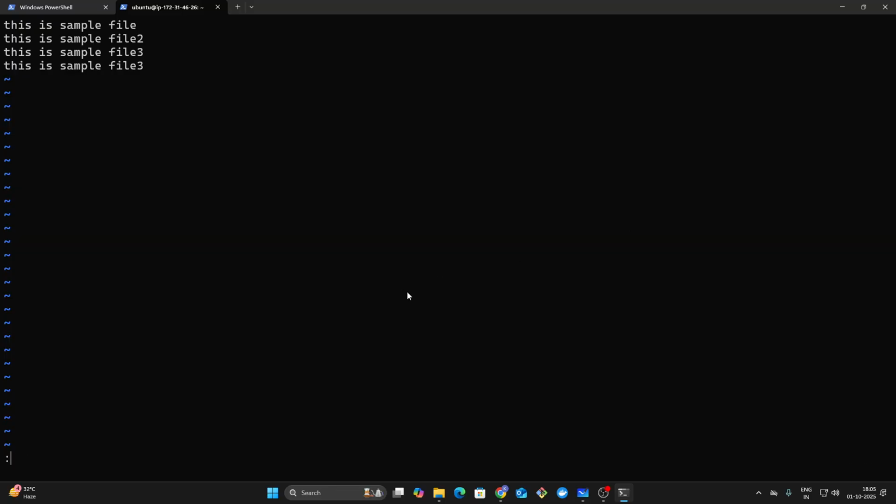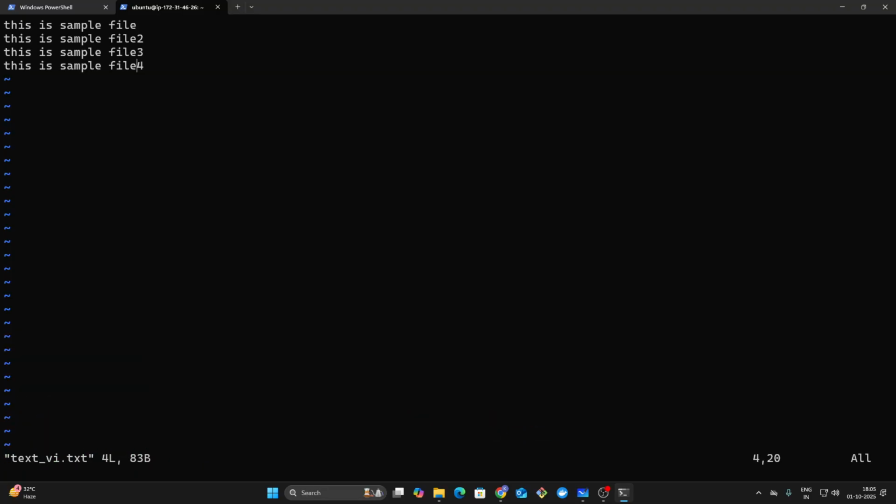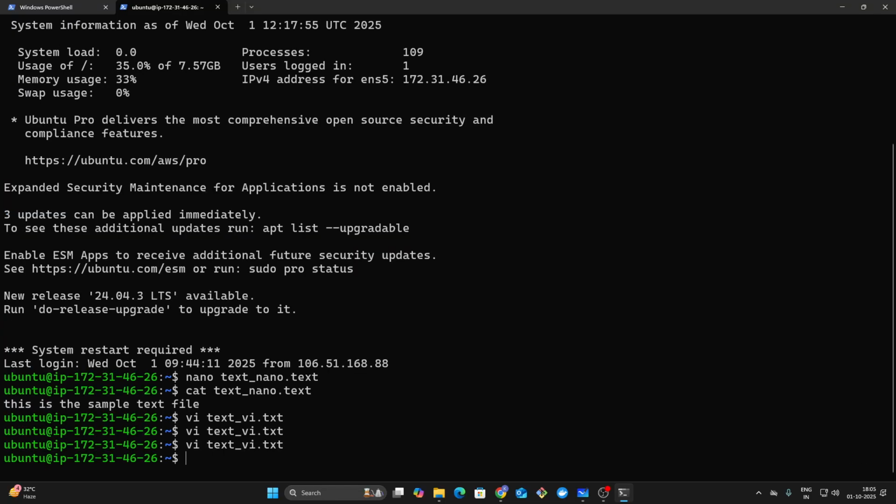I said w, right? Let me show you. For example, by mistake you opened a sudo privileged file without sudo. Then you can use :w !sudo tee %, click enter, and you can save. But now I haven't made any change. Now I made some change. I'll do the same, :w !sudo tee %. It will ask to load. Just press L and click enter, then press shift colon and q to come out. Now you can see the changes.